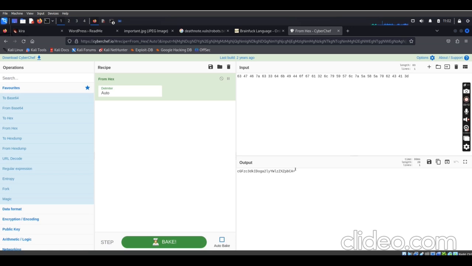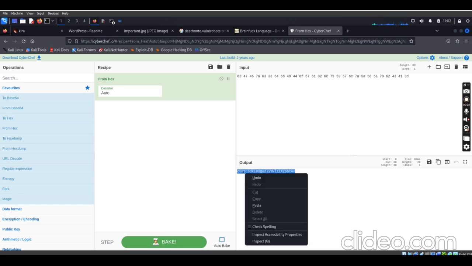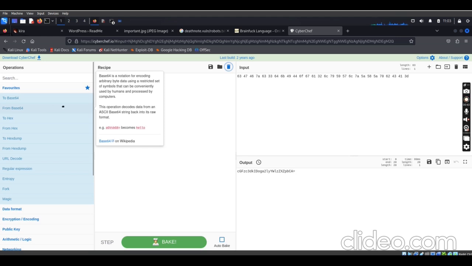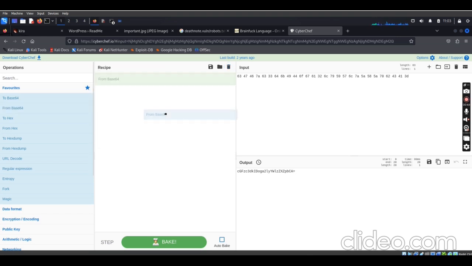So we have a string here, another encryption that looks like base 64 itself. So what we are going to do is convert from base 64 now. I'll copy it from here. I'll pick up from base 64.